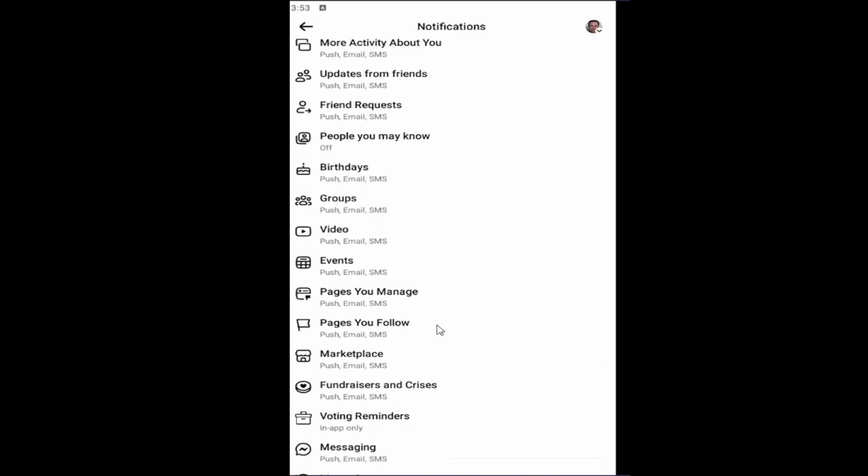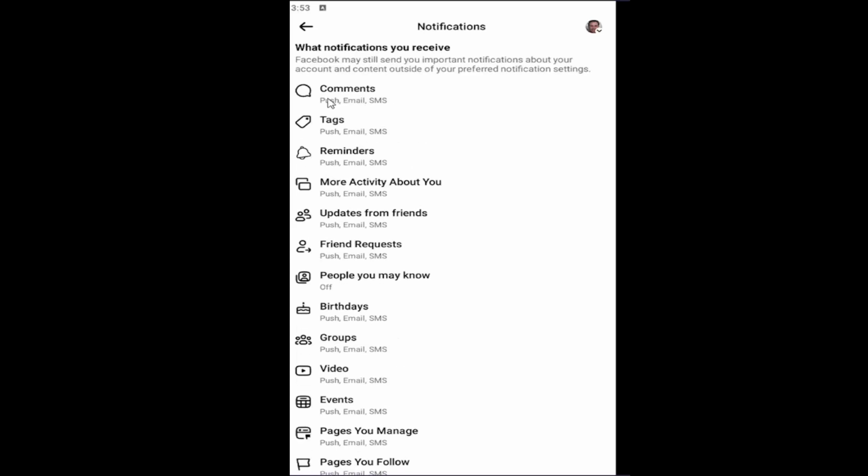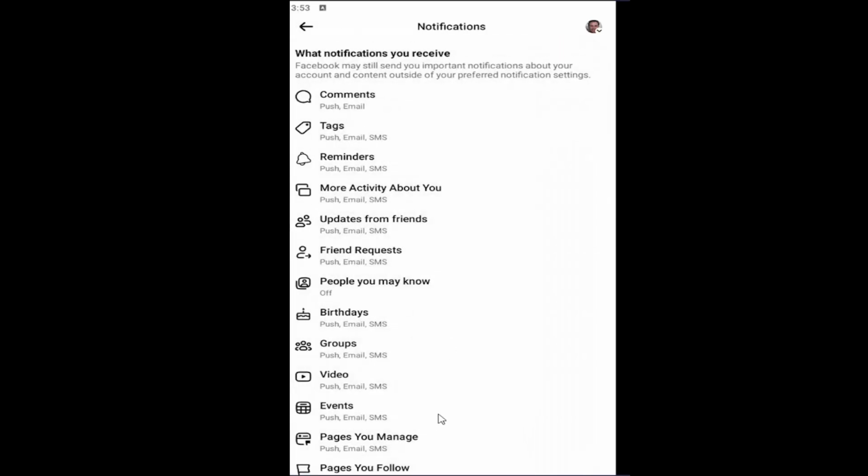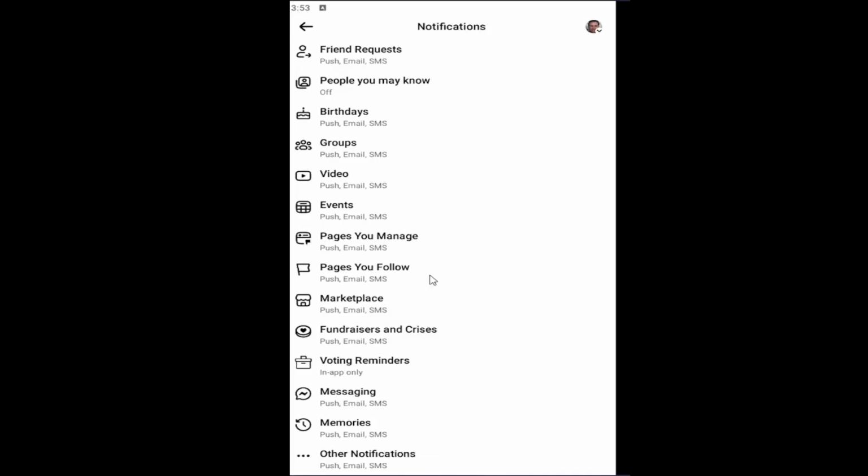If you want to be more specific, like on particularly like comments, for example, you can go and select whatever type of notification. So if you select the comments, for example, you could toggle off SMS notifications for that. And you can do that for basically all the different types of notifications that you see on my screen. So pretty straightforward process, guys.